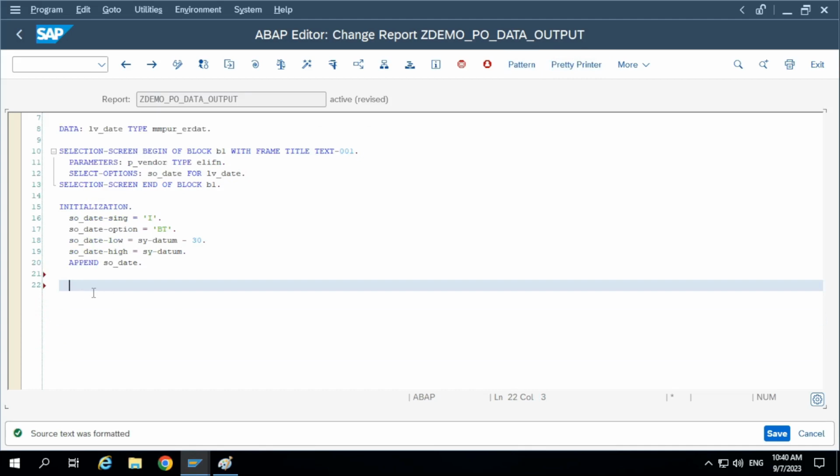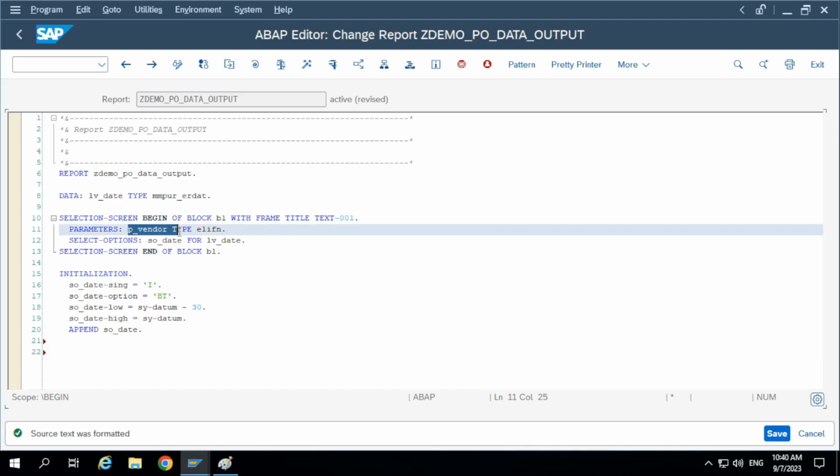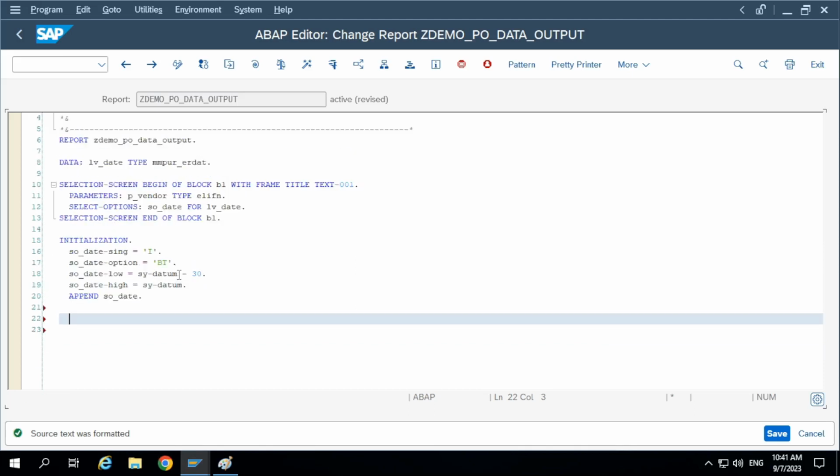Now, what is the next step? Validation, right? I want to make sure there is some input in the parameter vendor. It should not be blank. That is my requirement. Vendor should not be blank. There should be some value, right? If there is no value and executed, it should display some error. Okay. How can you validate it? What is the event for selection screen validations? At selection screen. It should be after initialization only.